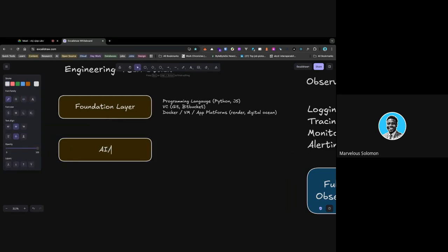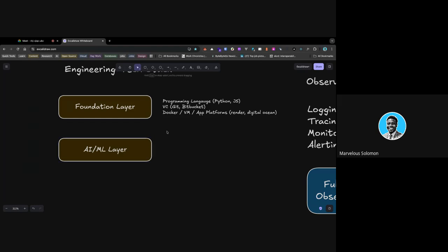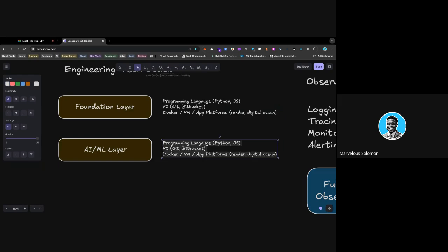So AI, ML layer. Okay, so in this layer, we're talking about the choice of model, frameworks. I'll just copy this from that PDF I shared yesterday.